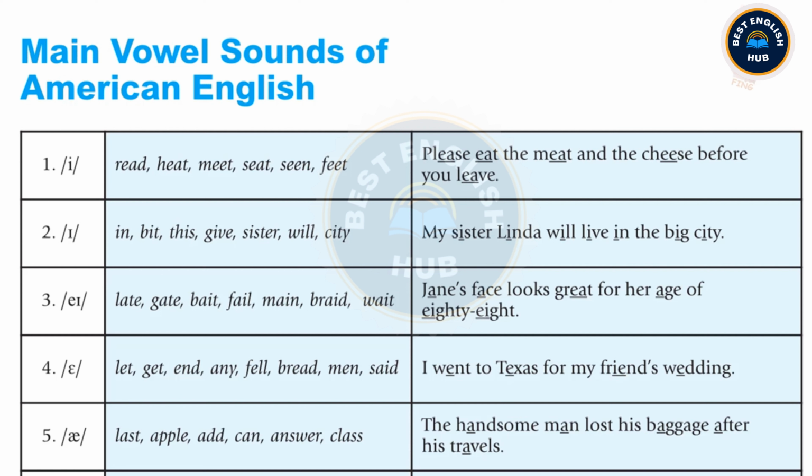Number 2, it. In, bit, this, give, sister, will, city. My sister Linda will live in the big city.